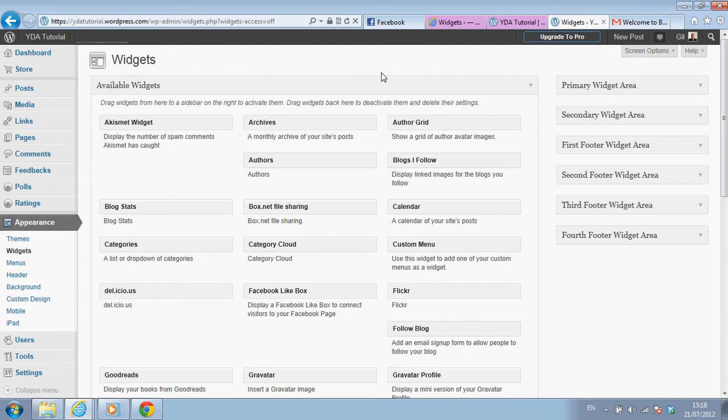Basically, there are two ways to work with widgets. This is the default way, which is basically dragging the widgets onto the widget areas. Now, every theme has its own areas. Some themes have more, some themes have less. This is the 2010 theme, which has primary and secondary widget areas on the right-hand side, and footer widget areas where you can add stuff at the bottom of the page.